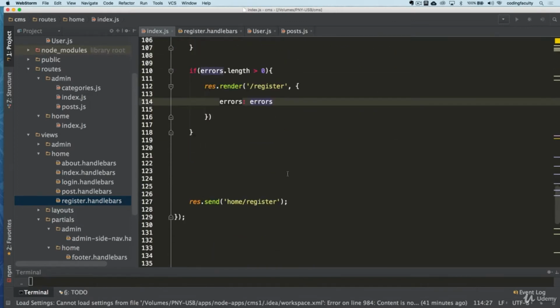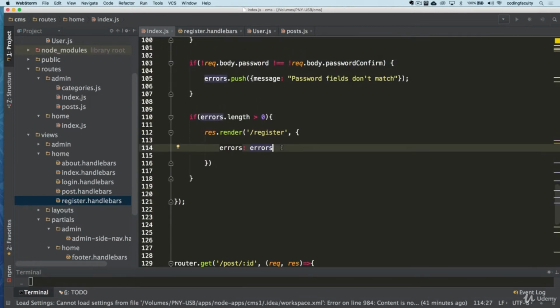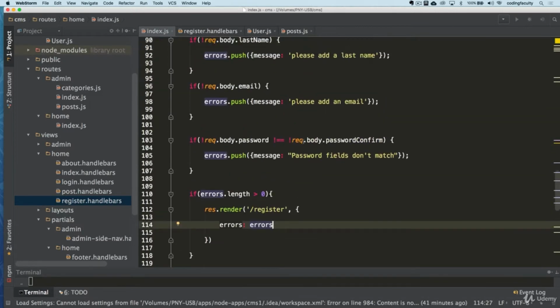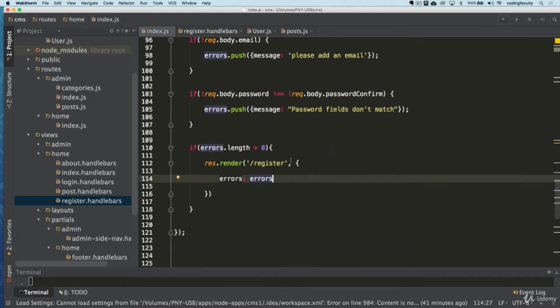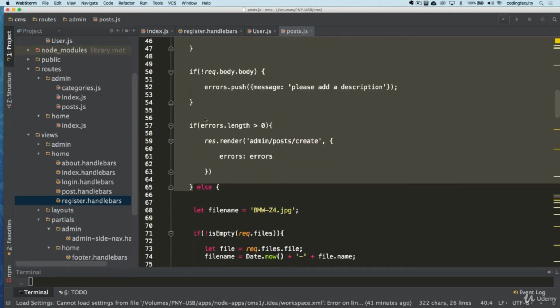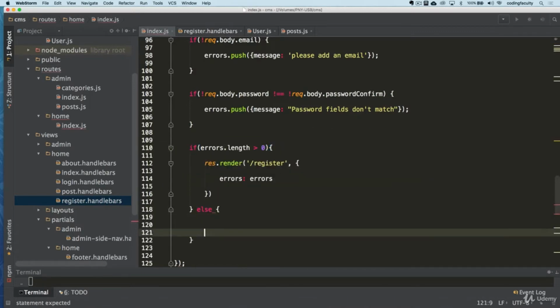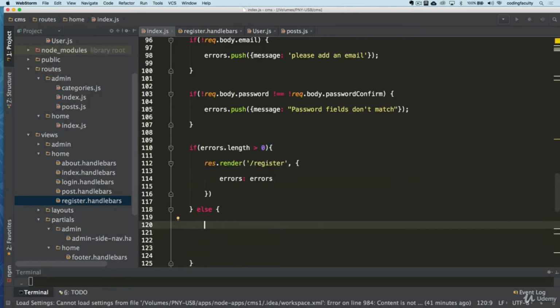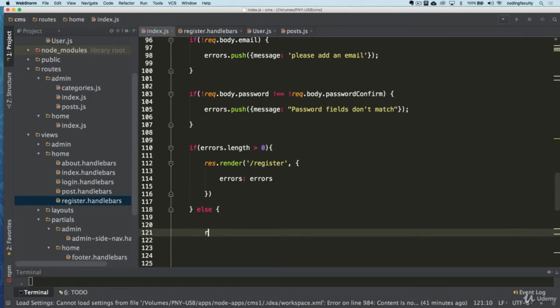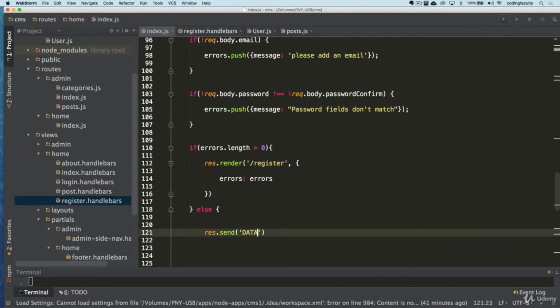What else do we want to pass into the register page besides the error? Well, nothing else, right? In reality, we want to see if we have no errors, and we have that function up there. Else, we just do our database stuff, right? Let's just send a response here saying passed or data was good.